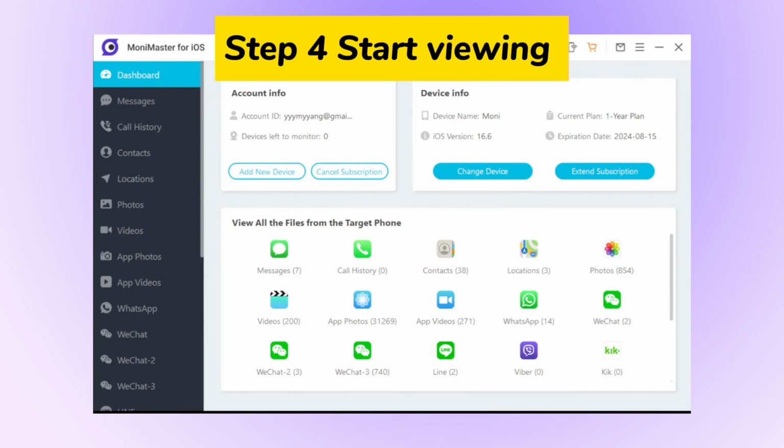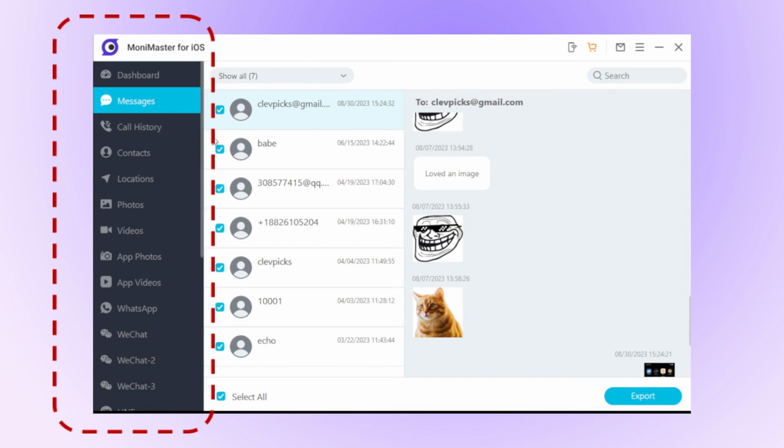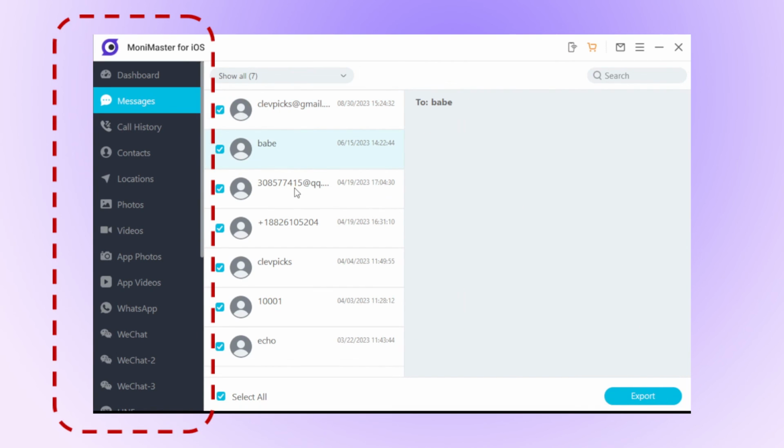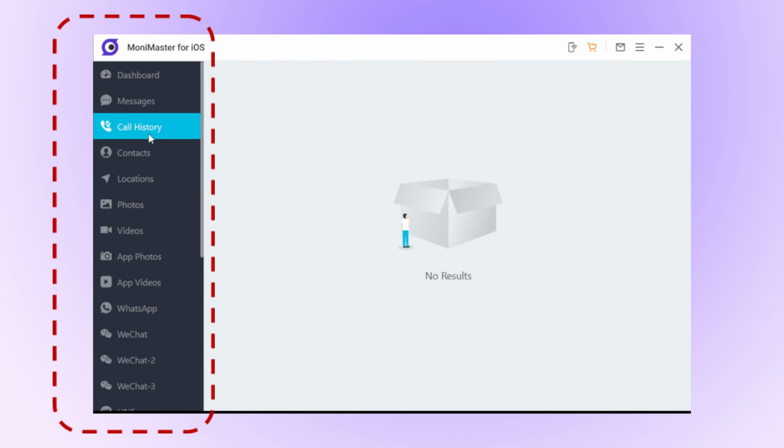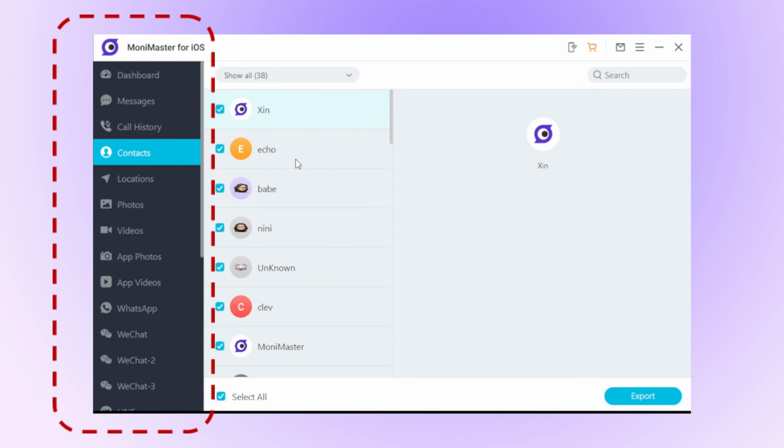Step 4. Start viewing the target iPhone, iPad on your computer. Once the scanning process is complete, all the scanned information will be displayed on the dashboard and you can switch between different file types and view the details. In addition, you can also export all the data to your computer.